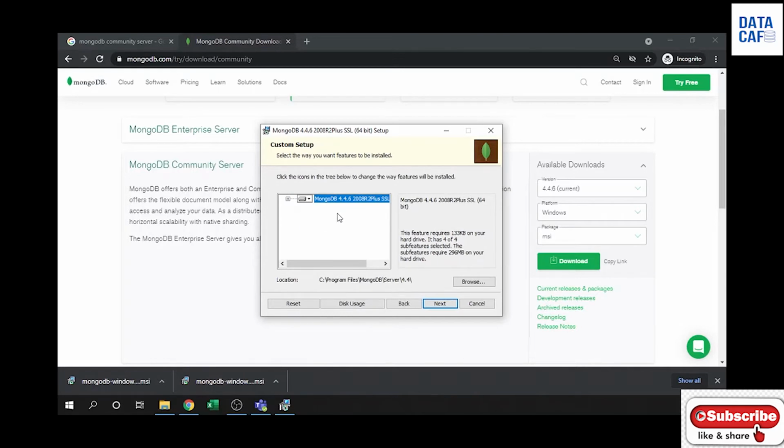Then you can see those are the custom setups and the features we are going to install with this installation. If you want, you can change the location of the installation. I'm not going to change it, but if you want, you can change this location. No need to change anything, so simply click on the next button to go to the next step.